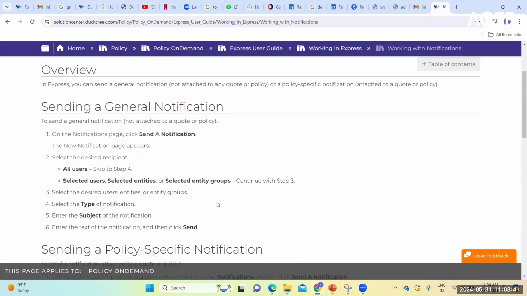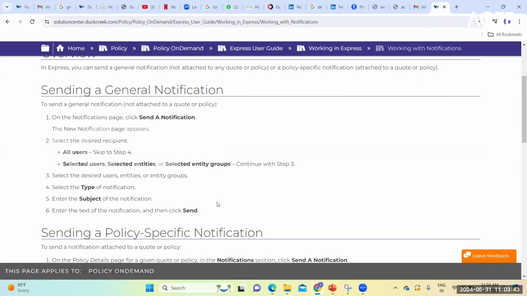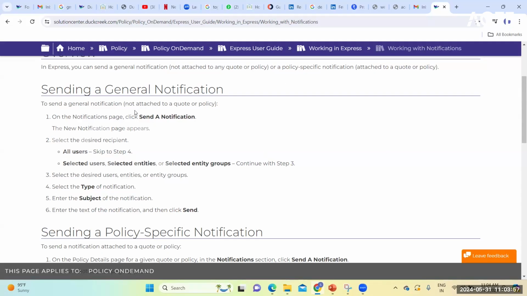In Express, you can send a general notification, not attached to any code or policy. This notification is a separate one. So, sending a general notification.